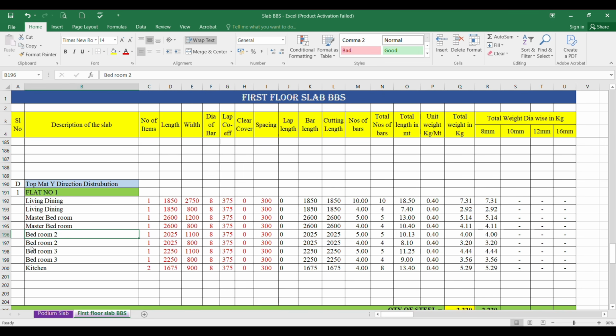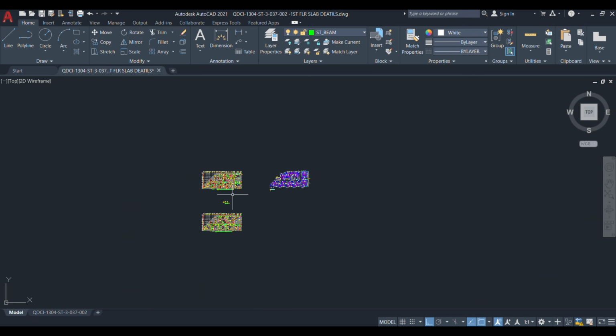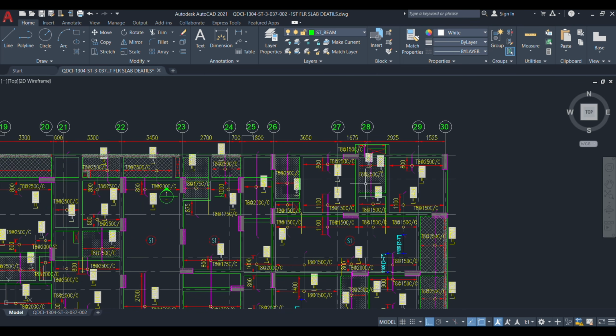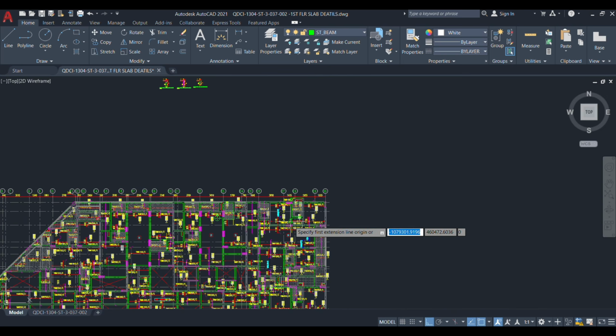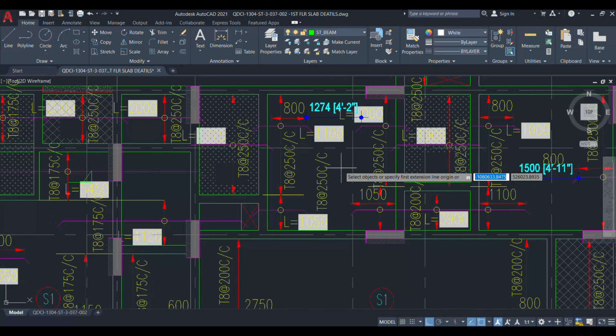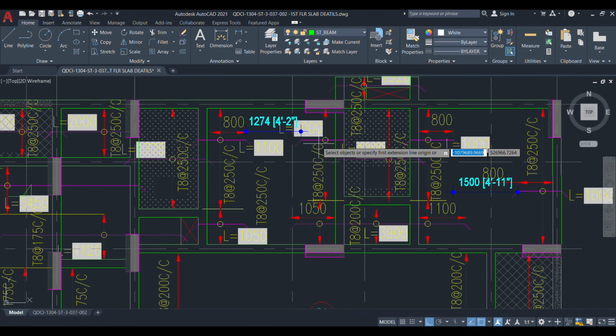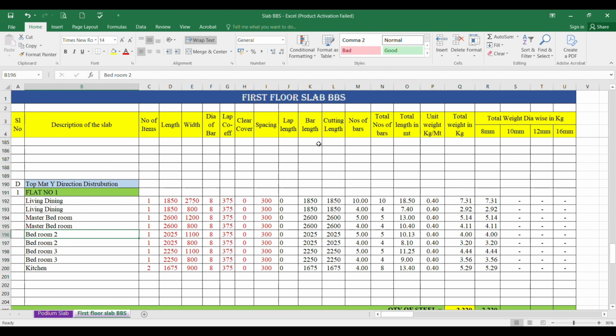Next we'll go to the bedroom 2. In the bedroom 2 what will be the cutting length? From here to here, this is 1350. 1350 is the cutting length, and the spacing is this side 800 and this side 1000. This is equal to 1350 plus 2 into 375, and one side is 1100 and one side is 800 exactly, and put Ctrl D for this also, 1100 and 800.